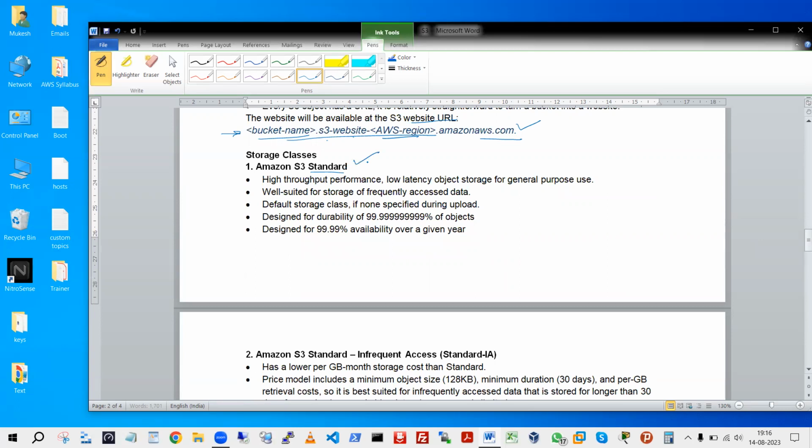Because if you are using the Standard class, you can access your object n number of times, right? There is no limit. Basically, the storage cost depends on two parameters. One is the frequency of access: how frequently you are going to access your data in S3. And the second is the duration of storage: how long you're going to keep it. The higher the frequency, the more times you access your data, the costlier it is. And the longer the duration you preserve your data, the less the per GB storage cost is going to be.